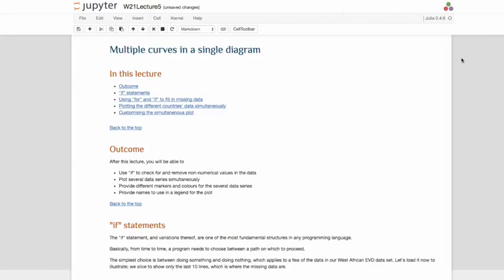Multiple curves in a single diagram. So for the last lecture in this lesson, we look at comparing the Ebola incidence, the total number of cases for the different countries. So now we're going to take the data that we have in Ebola and plot many different countries. To do this, we will need if and for.